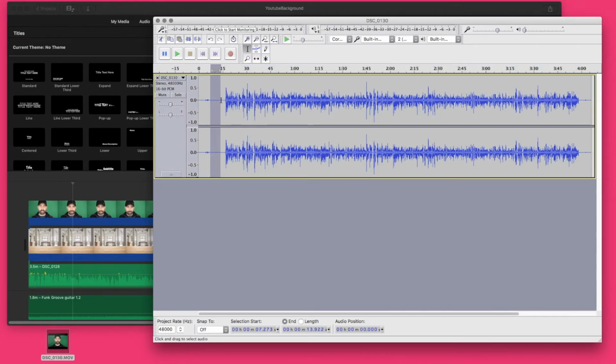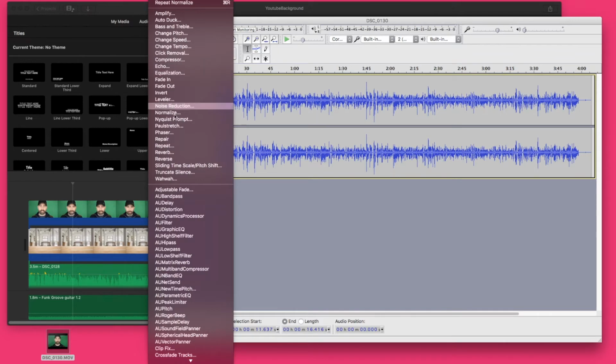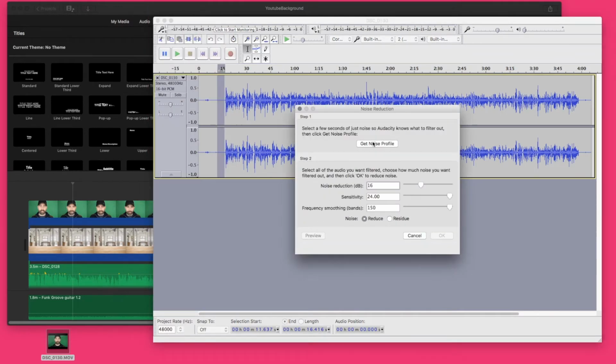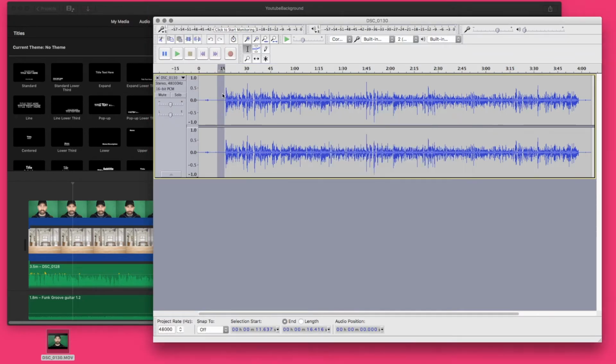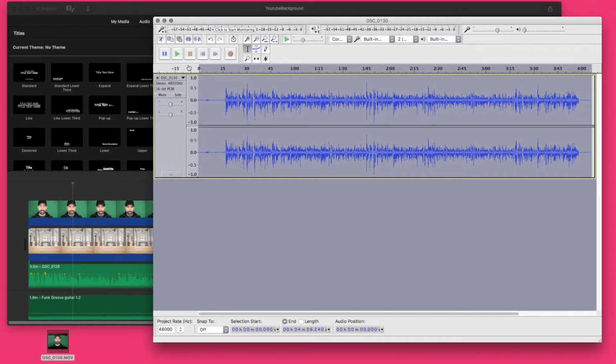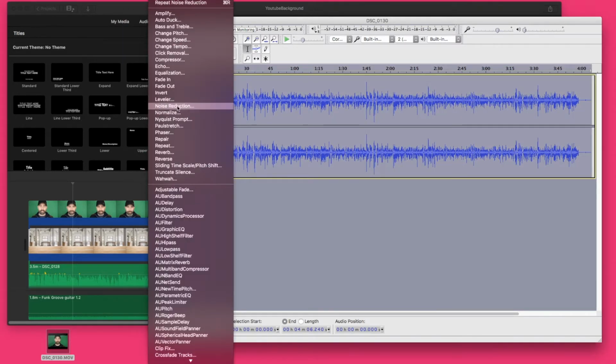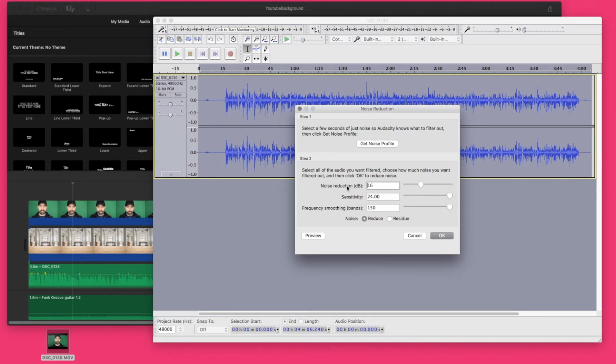If I now select some of the silence, I'm going to select, say, this little bit of silence here. I'm now going to go into noise reduction, and I'm going to grab the noise profile for that little area there. I'm then going to select all. I'm going to go back into noise reduction, and I'm setting my levels here at 16 decibels, a sensitivity of 24, frequency smoothing of 150, and we're using reduce. Okay, I'm going to go ahead and press OK.